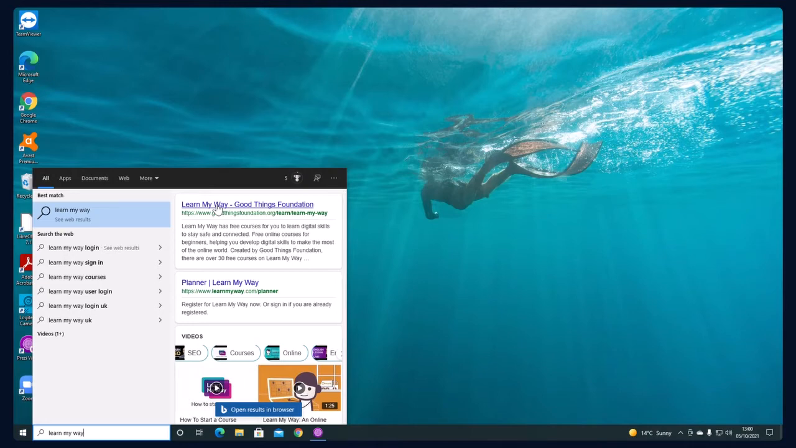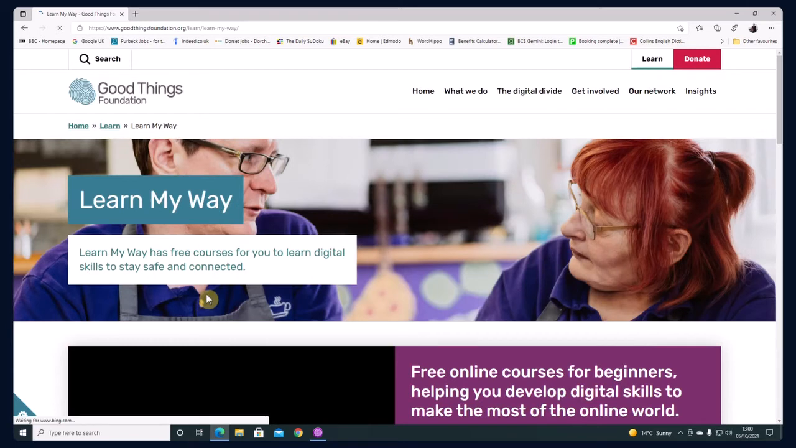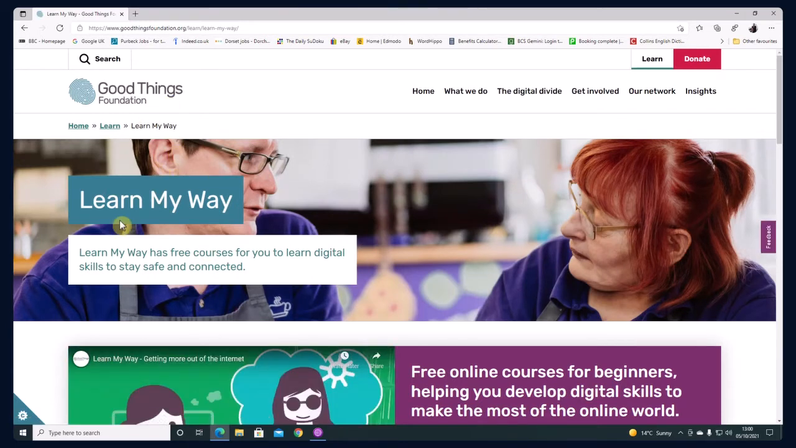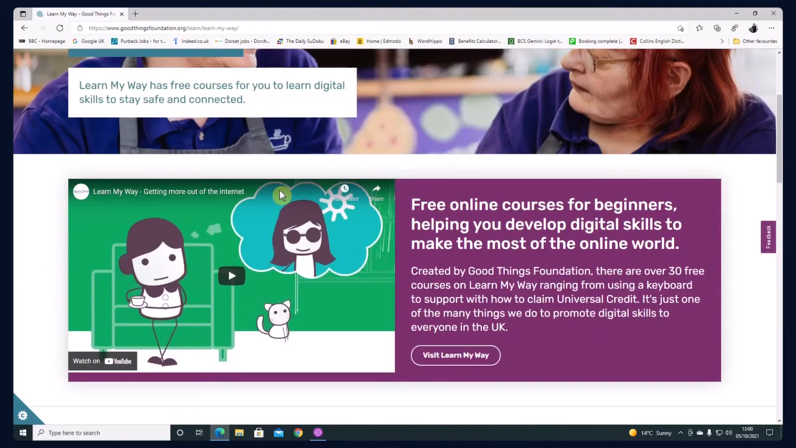Left-hand button, remember, always on the mouse, unless we say so. So I click my left button, and when I do that it opens a web page and it takes us to the Good Things Foundation website and the particular bit of the website that's to do with Learn My Way. And to get to the actual Learn My Way website, all we do is scroll down that page a bit using the wheel on your mouse.